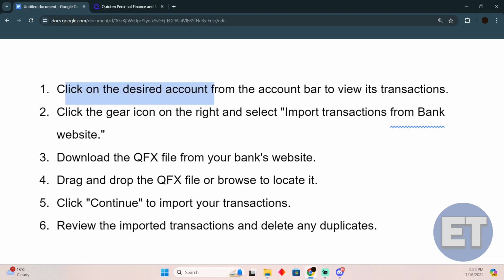First things first, click on the account from the account bar to view its transactions. And then click the gear icon right on the right and then select import transactions from bank website. You just have to download the QFX file from your bank's website.